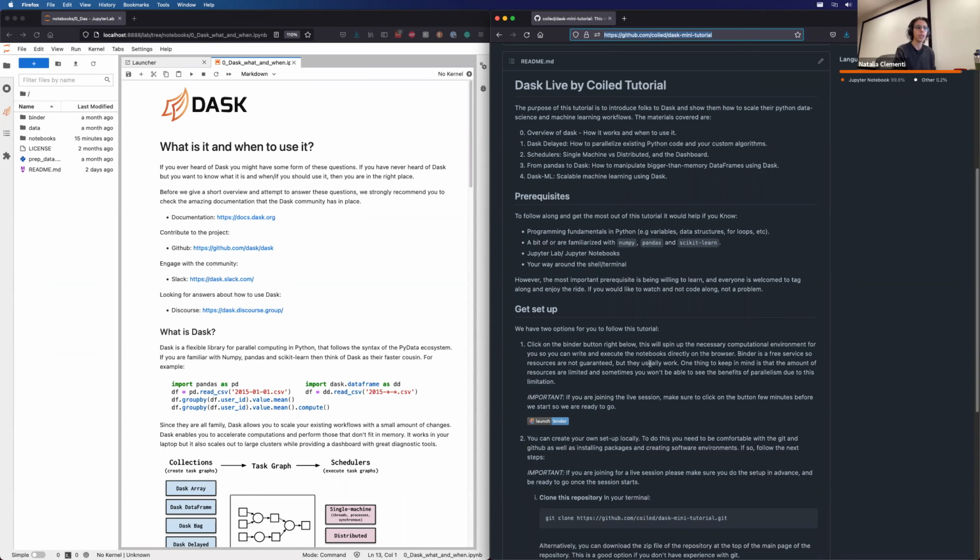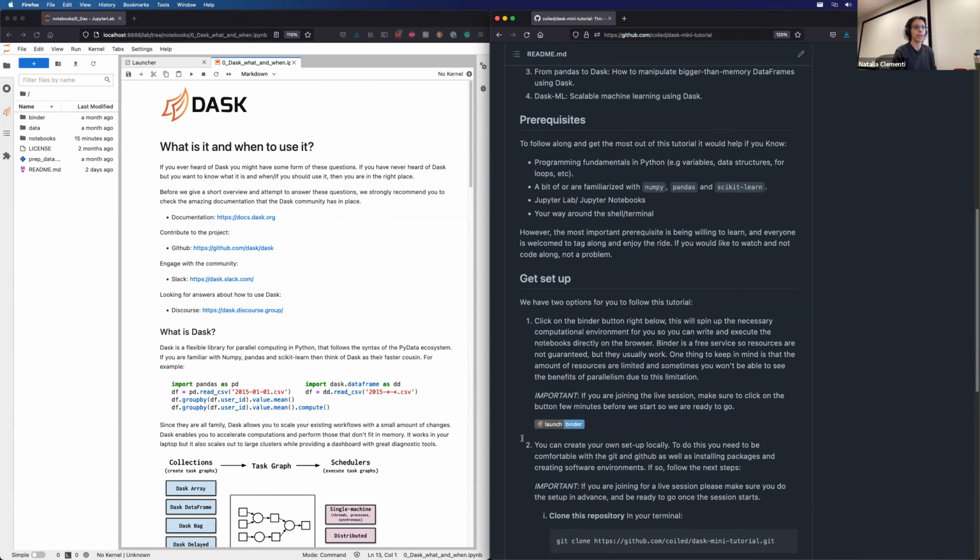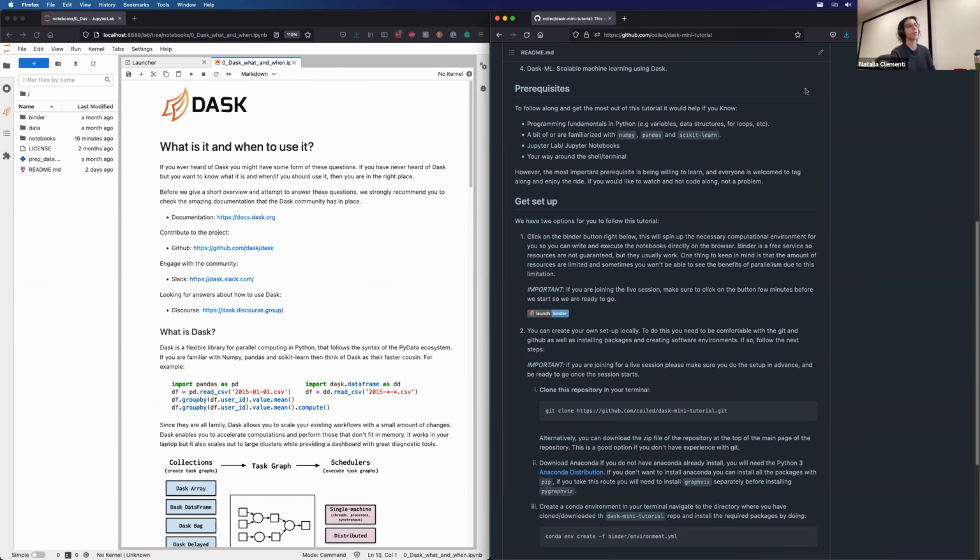If you're joining and following along with Binder, you should be able to see a launch Binder button where the tutorial material is. Click on there, it should take 1-2 minutes to load up. And if you're working locally, please start your Jupyter Lab, and then we're going to go from there.